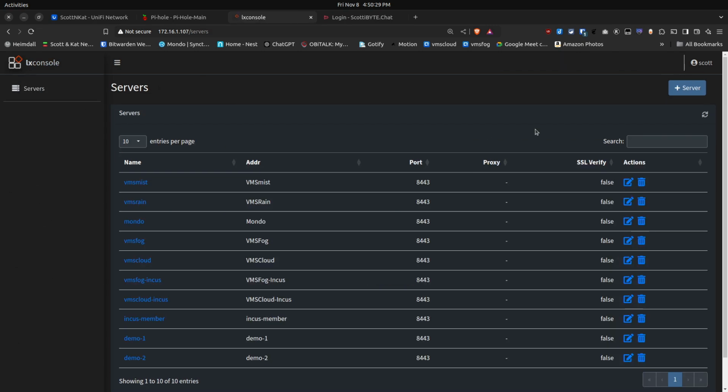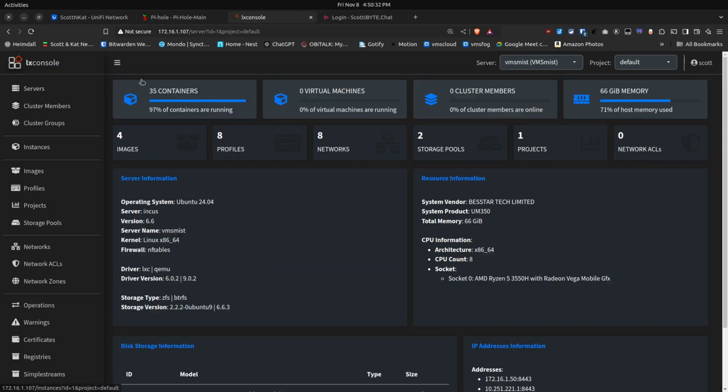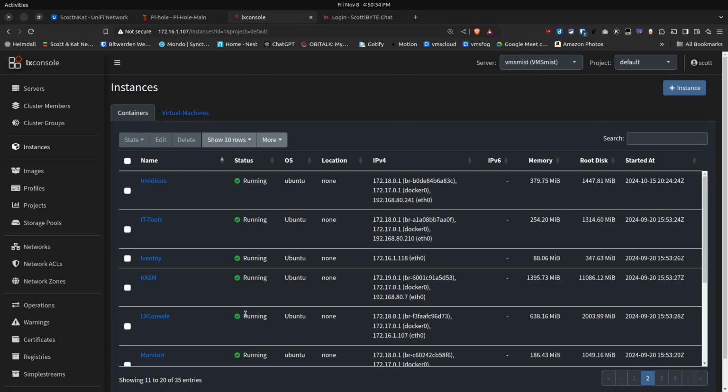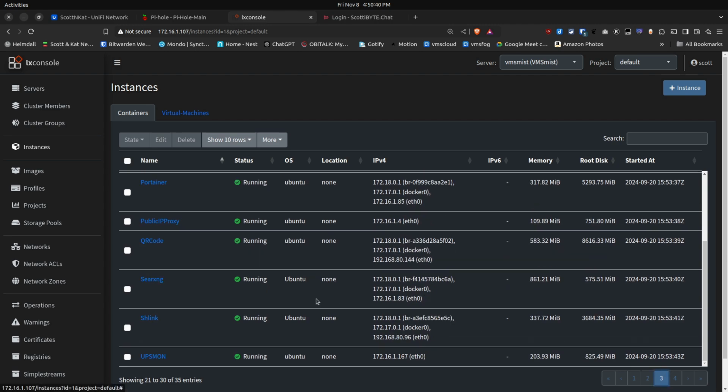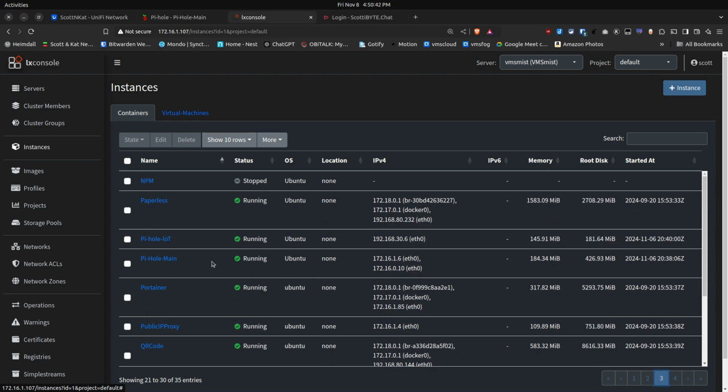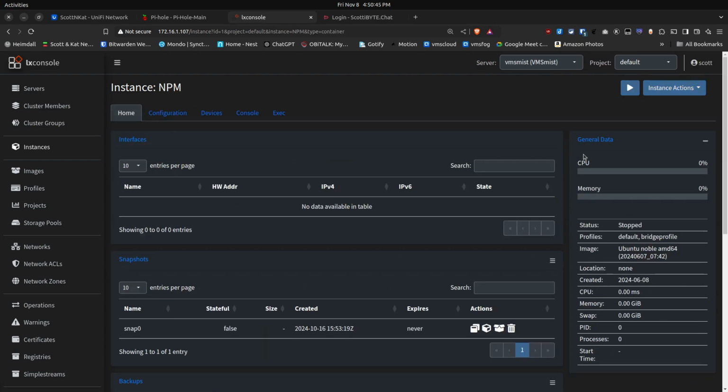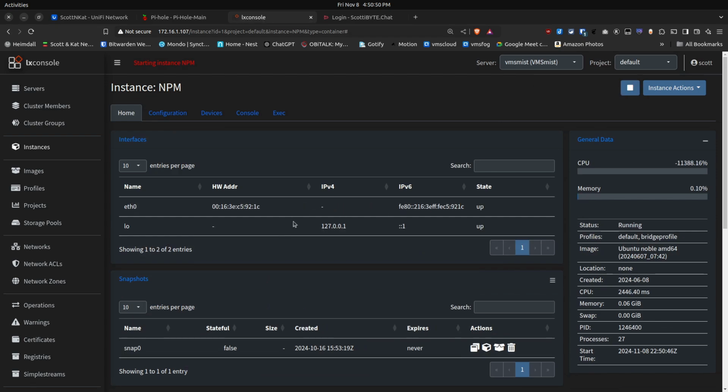So now if I go back up to servers and I go back to VMS Mist and I click on containers and I go down here and I find my NPM container, which is on the next page, and it should be stopped, and it is. If we go ahead and start it, it will start back up, and when it starts back up and gets an address, it will reclaim the virtual address of 172.16.0.15, and it will be responding to NPM reverse proxy requests.